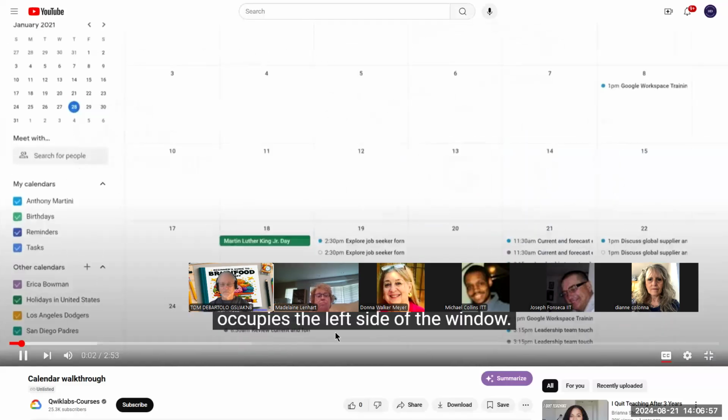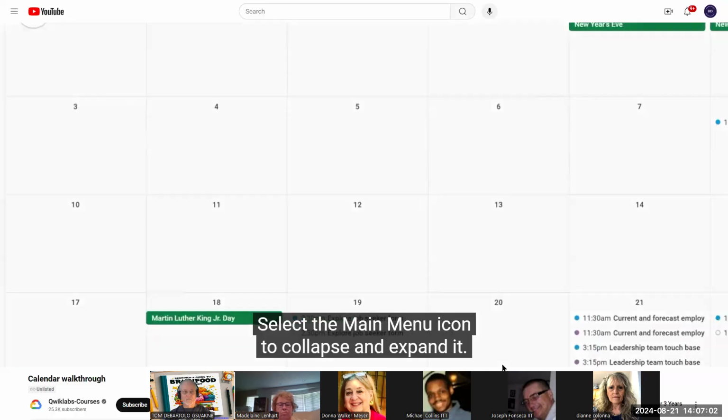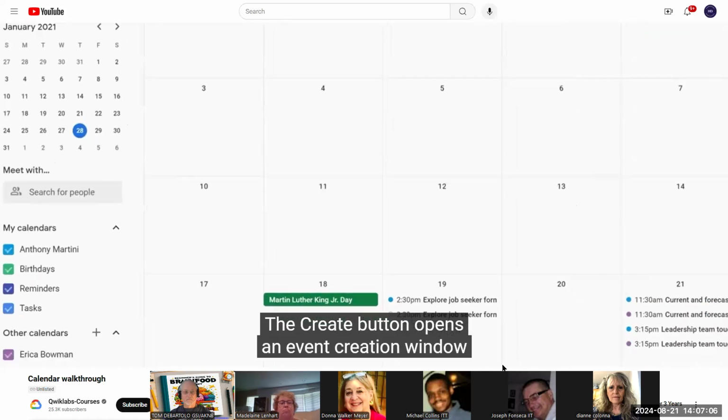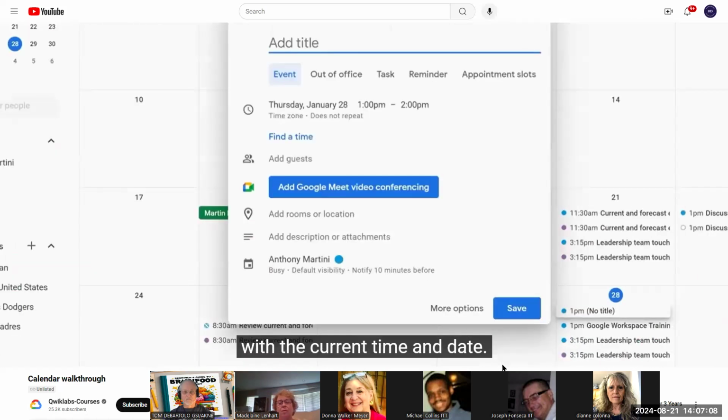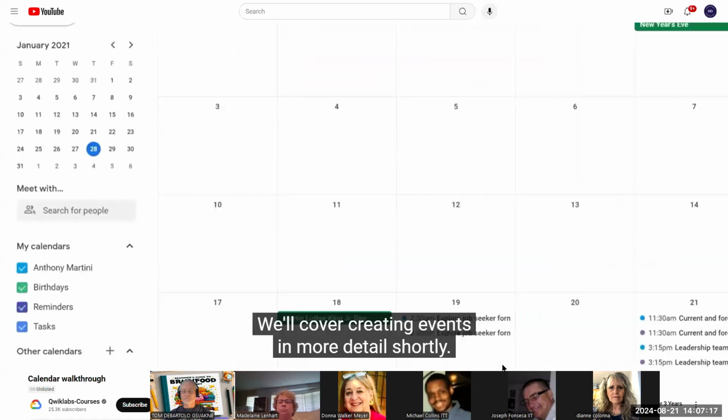The Google Calendar main menu occupies the left side of the window. Select the main menu icon to collapse and expand it. The Create button opens an event creation window with the current time and date. Add a title, set a date and time, and select Save to quickly add an event. We'll cover creating events in more detail shortly.